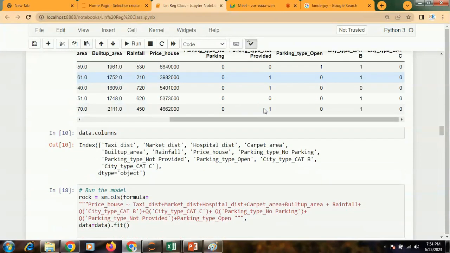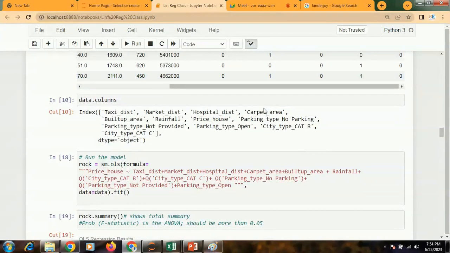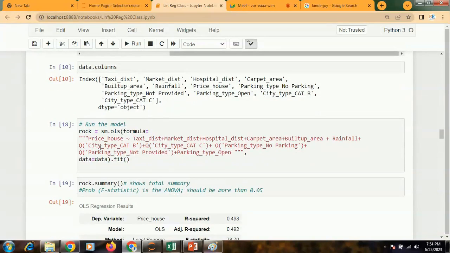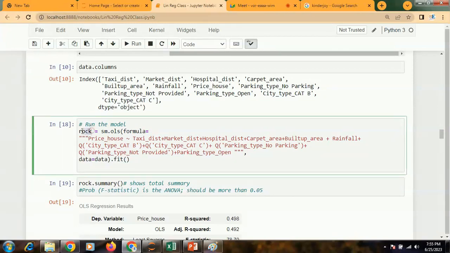All right. Now we are going to run the linear regression, the final model. In linear regression, what we need to do is first give some name to it. Linear regression, I will name it as rock.